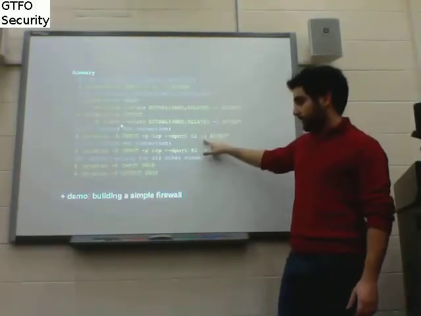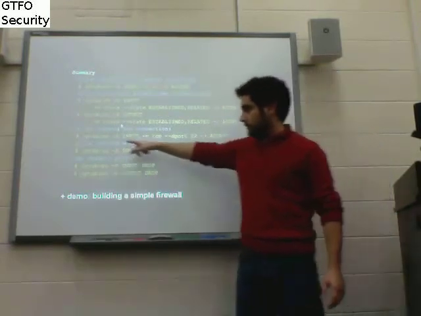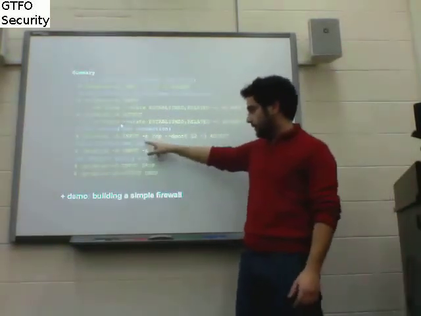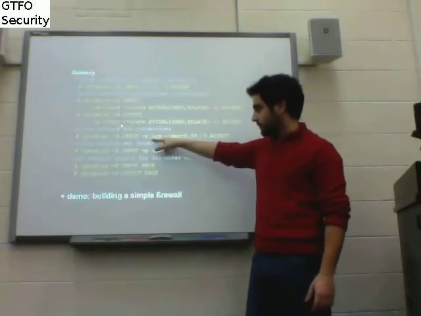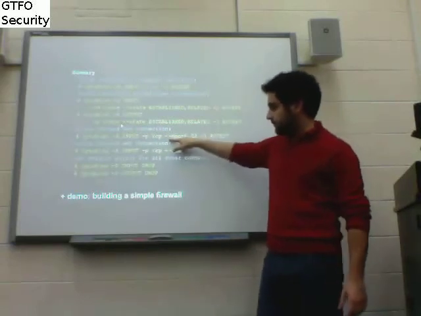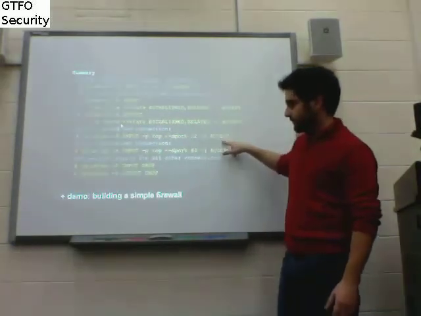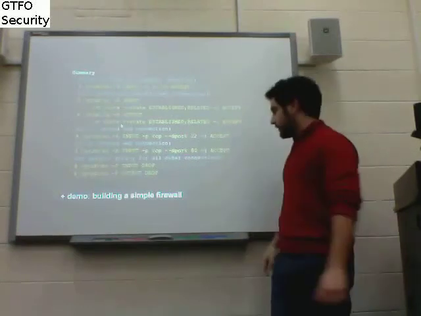Joe, what does this one mean? Append to the input chain, anything with a TCP protocol, where the destination port is set to 22, jump to the accept bin. Good.